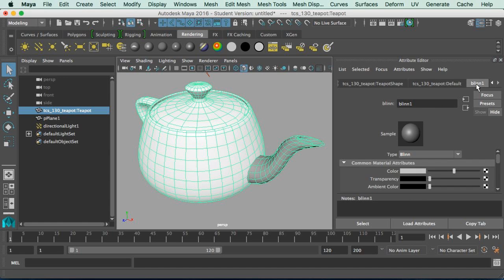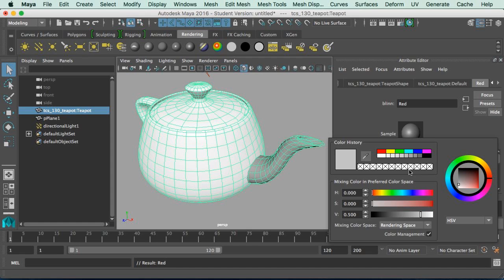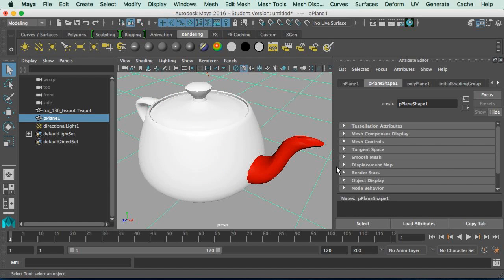Let's give it a good name. I'll just call this material red. And then down below in its color attributes, right here, we'll make its color red. You can see that just the polygons that are associated with that material have been updated and changed.